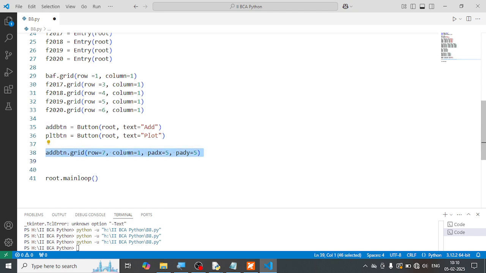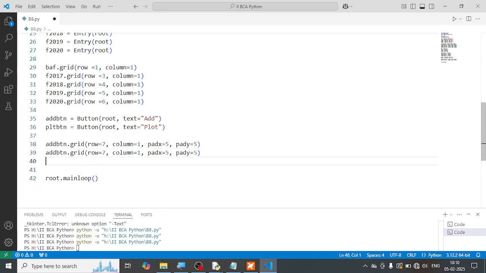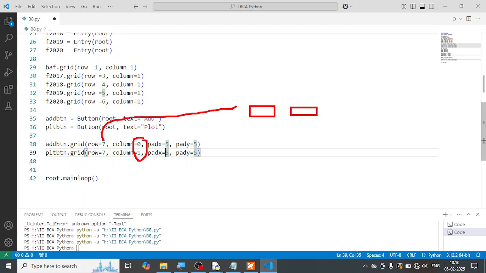Let me do the same thing with the other. I'm going to just select this one, Control C to copy it, and Control V to paste it. The second button is the plot button. So I'm going to say plt button, the plot button. I have it here. This will be in the same row. The row number is the same, but the column number of the first one will be 0, and the second one will be in the column 1.